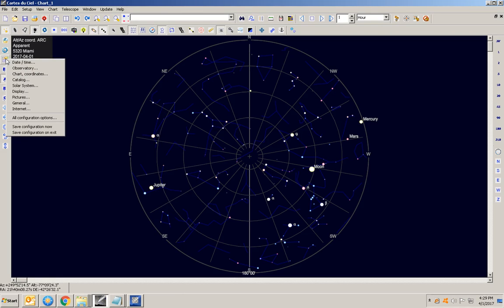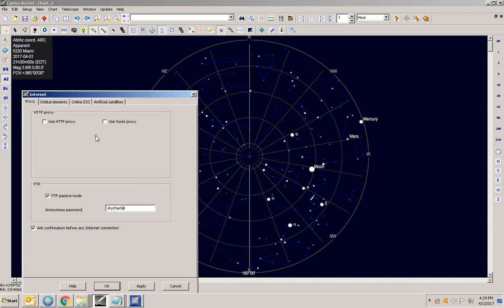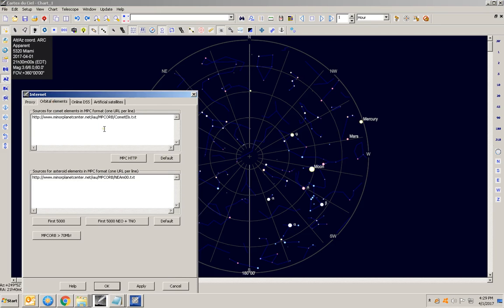Another thing you want to set is here under Internet in the Orbital Elements tab. The default setting for the location of the comet orbital elements is correct. But since we're going to be talking about near-Earth objects, you need to use this URL.